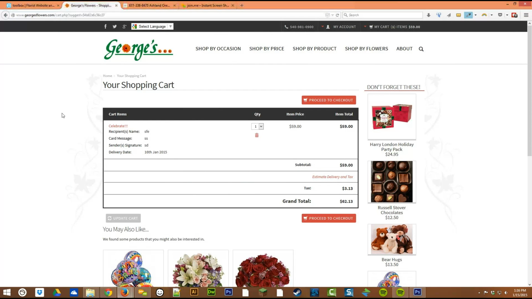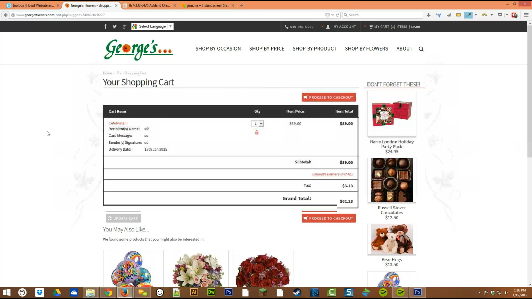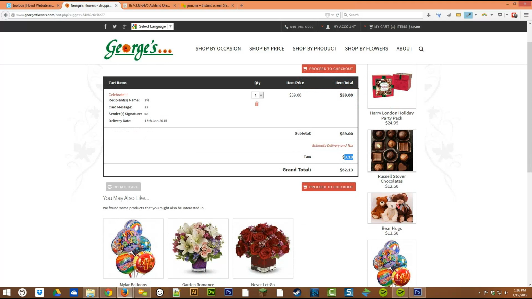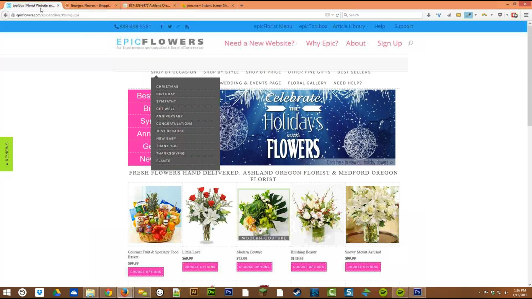So sometimes people will get here and go, oh, wow, $3.13 tax. That's way too much. I'm out of here. 1-800-Flowers.com. And what they're going to do is once they get right up in this area, we've got some magic that makes that coupon pop out. But since George's has it off right now, it's not going to show.